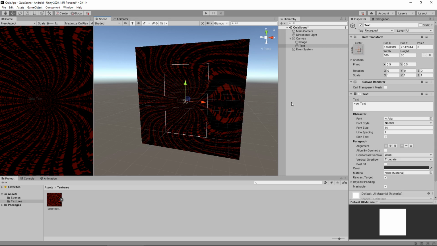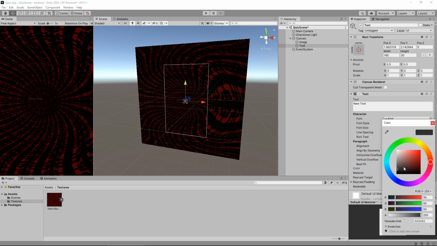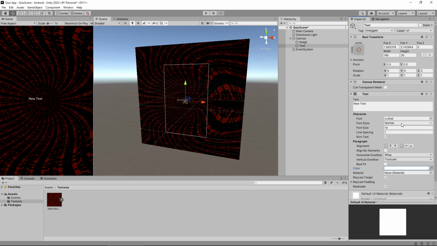First and foremost, I think we need to set the text as white so we can see it a little better. So let's go over to the color here, and let's change it to white. Much more visible now. Let's make it a little larger because it's very, very small. It's going to be hard to read on, for example, a phone screen. So let's change the font size to 40.